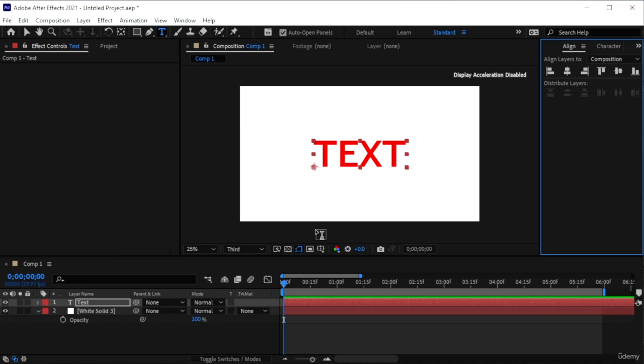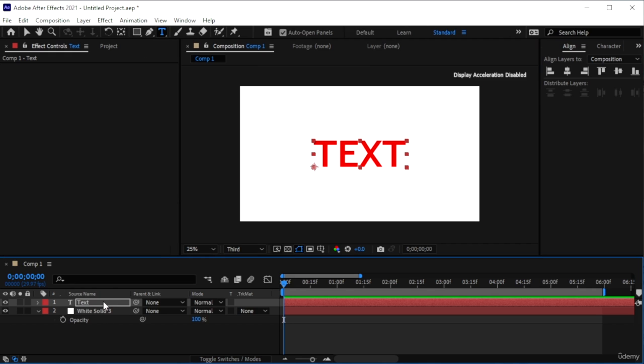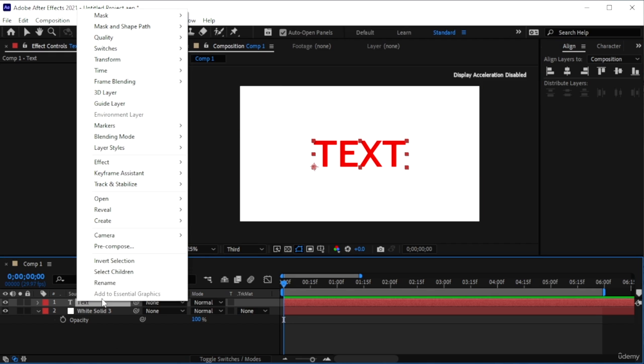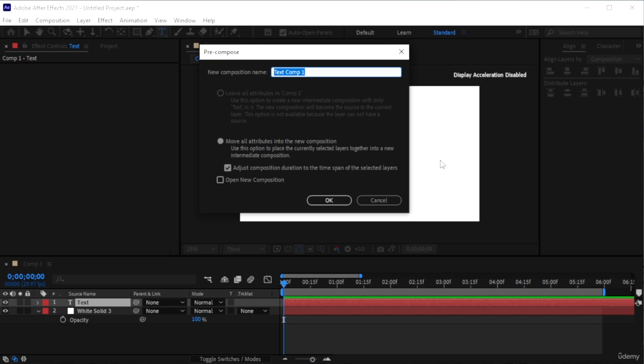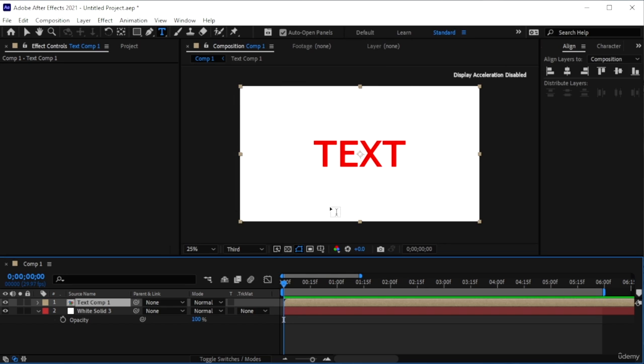All right, so we have our text, and what we want to do now is to just get a rectangle. Let me first pre-compose my text. Right click on your text layer, hit pre-compose. And I'm just going to deselect this. So this text is its own comp right now. It's not a regular text layer. Now let's make a rectangle.